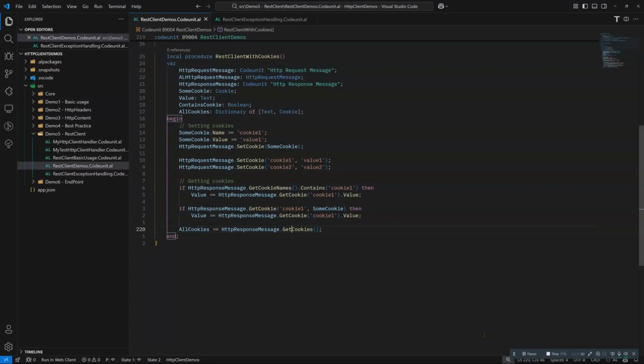So in the next version of the REST client module that will be released with version 26 of Business Central, the REST client module now supports cookies. That was already supported in the HTTP client in AL code, but now it also made its way to the REST client module. On the request and response message codeunit, you find several functions to work with cookies.